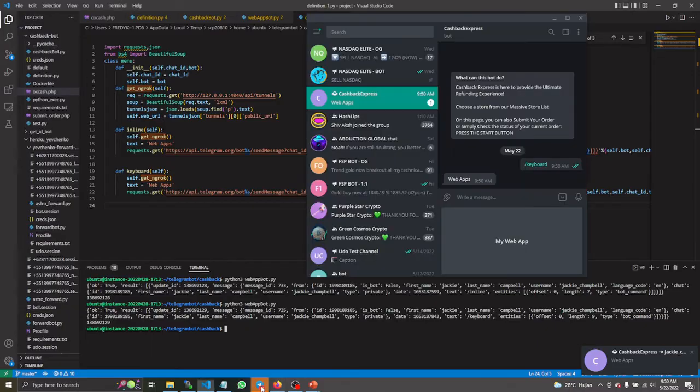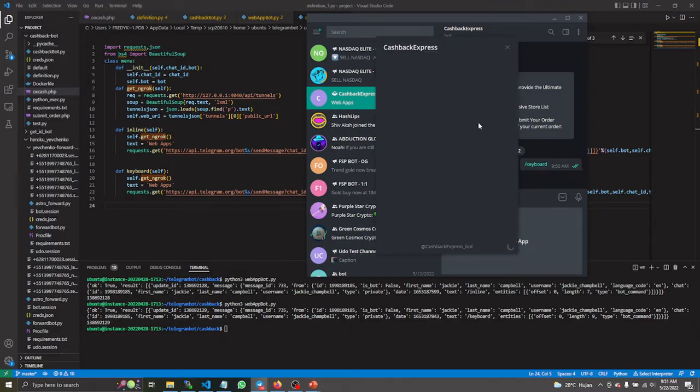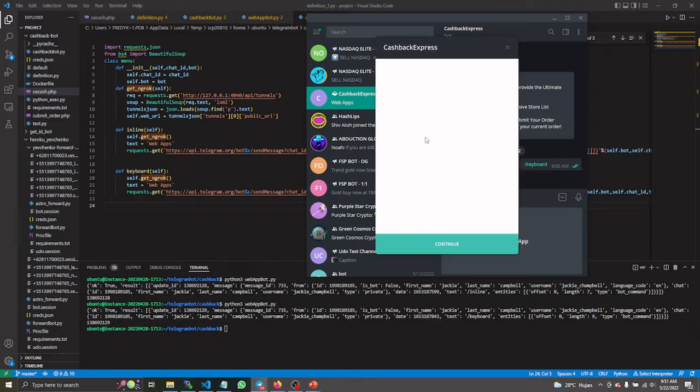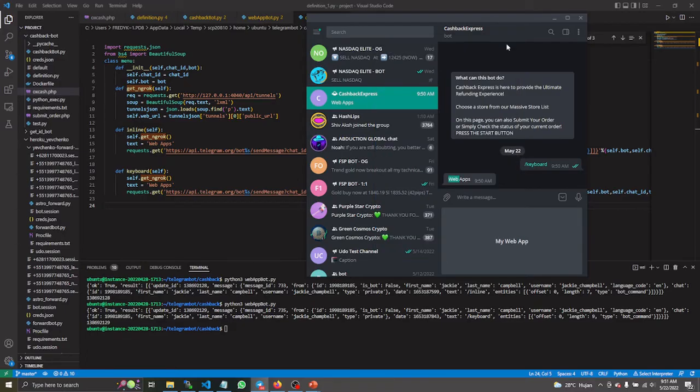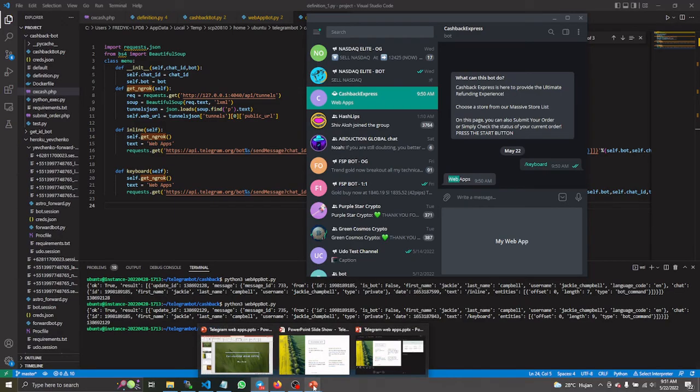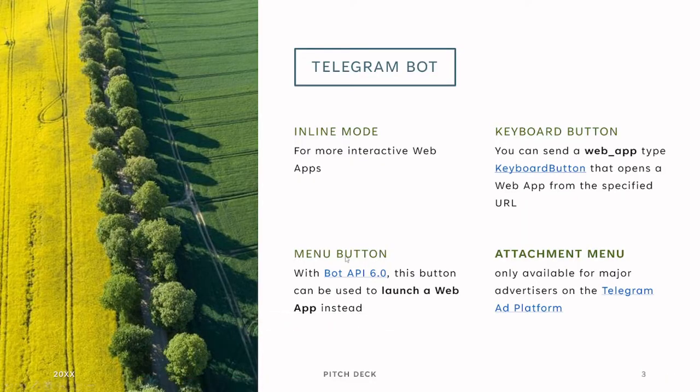Okay, so this is the button, the keyboard button. This is the text. When we click this button, the web app's window will appear just like this. Okay, so we have two options now, the inline and the keyboard. So let's move on to the next one. The last one is the menu button.